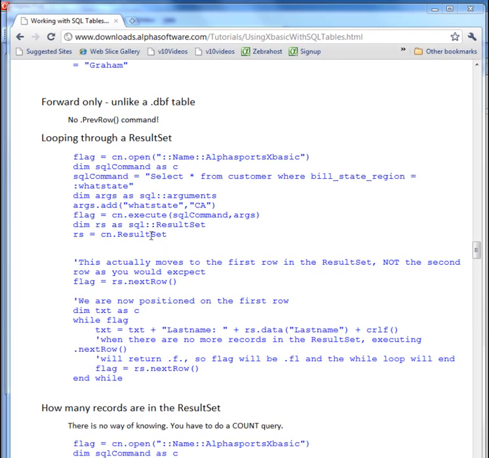So in order to loop through all the data, we're going to use an Xbasic while loop, and you can see that the very first command that we execute, and this command is outside the while loop, is we set flag to rs.nextrow. So if there were no records in the result set, then flag would be false, but if there are records in the result set, then flag is going to be true. And now, after executing nextrow for the very first time, we're now positioned on the first record in the result set, not the second record, as we've discussed earlier.